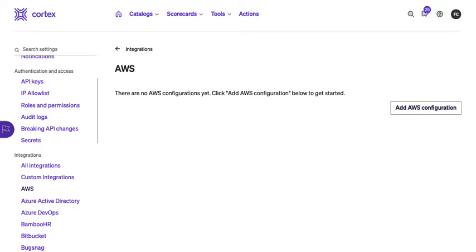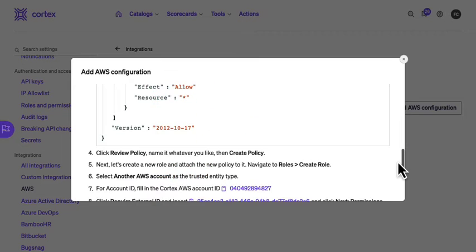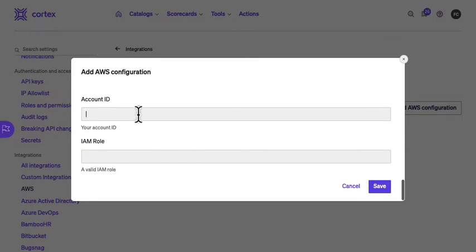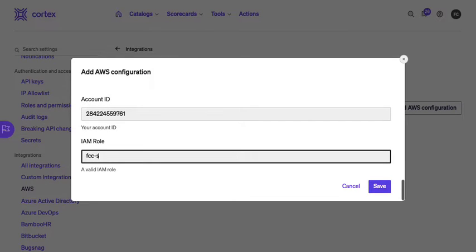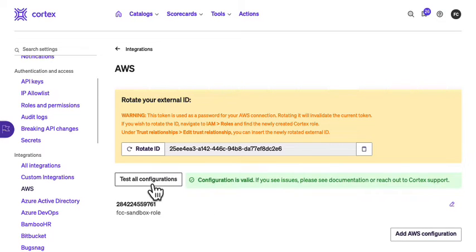To set up this integration, I'm going to click on this button, Add AWS Configuration, and here it provides us with instructions on how to create a policy as well as a role in AWS, which I have already done. So I'm going to go ahead and enter my account ID and the role I created following those instructions. And I'm going to click on Save. To make sure I set it up correctly, I'm going to click on Test All Configurations. And it's working. Perfect. Great.